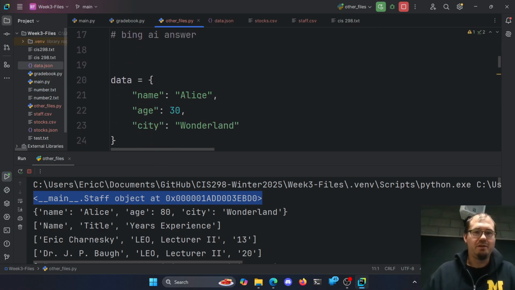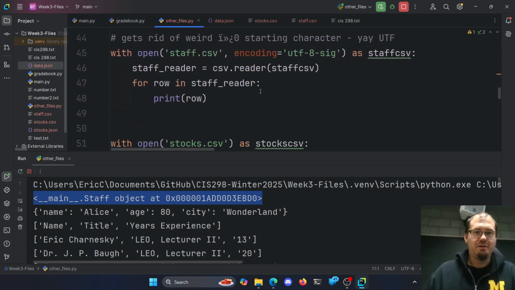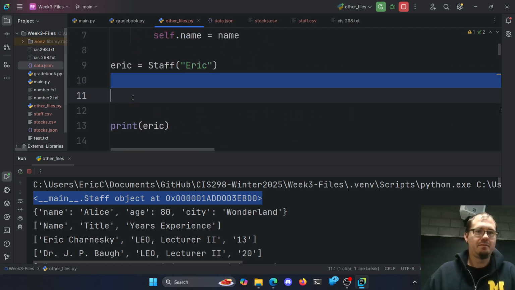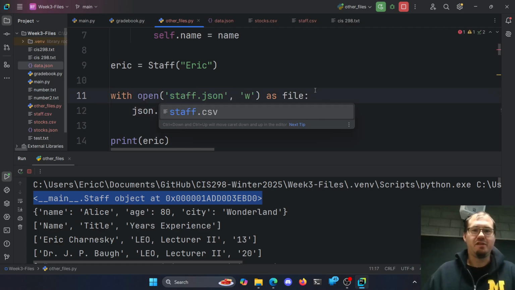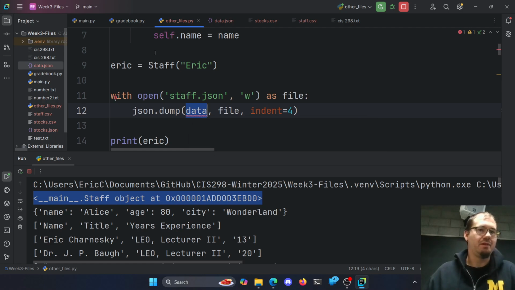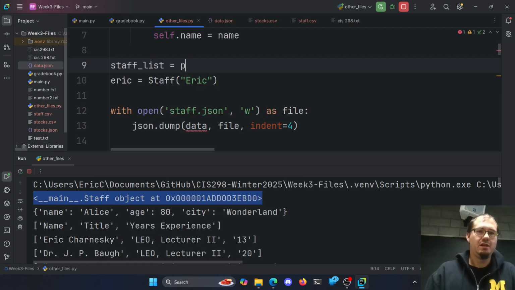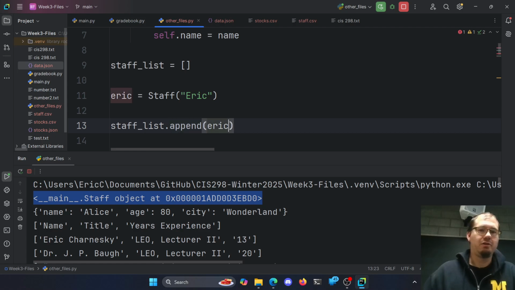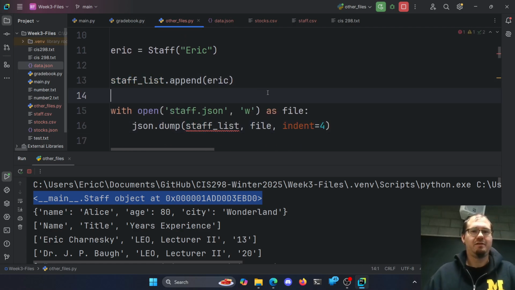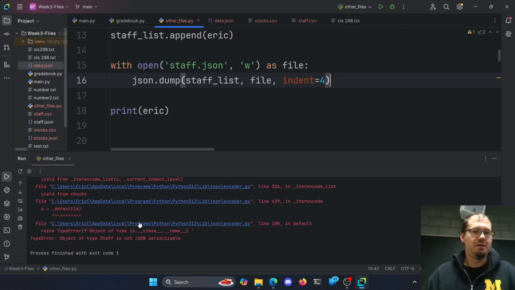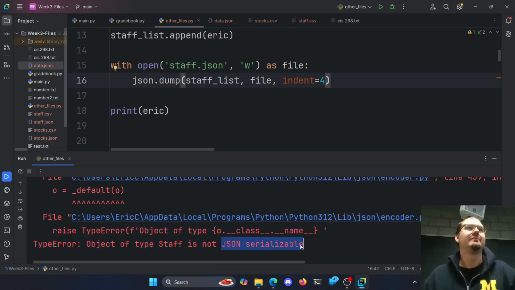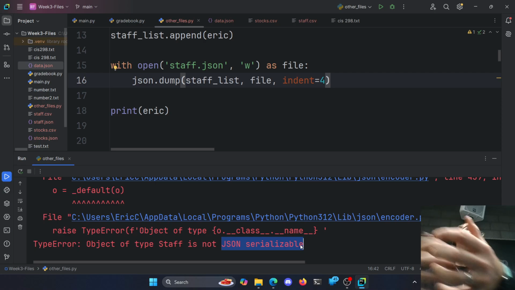So if I want to try and dump my JSON object, where's my dump here? So this will be staff.json. We want to dump, should we make a list of staff? Staff list equals a list. We'll make Eric, and then we'll take my staff list and append Eric to it. And then we'll dump the staff list. Give that a run. Oh, and now it crashes. Uh-oh. Object of type staff is not JSON serializable. It fails on us here. It doesn't know how to take a custom object and serialize it into a JSON format.